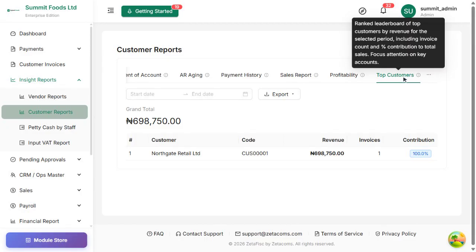6 reports in one place: statements, aging, payments, sales, profitability, and your top customers, every one filterable by date and exportable to PDF, Excel or CSV. That is the full picture of your receivables and your customers.